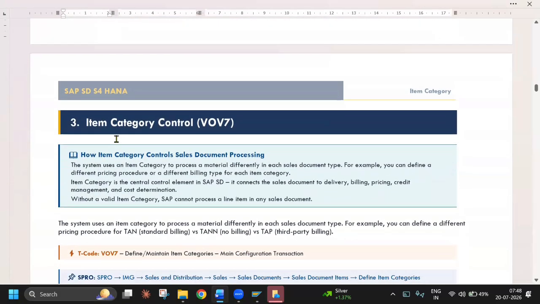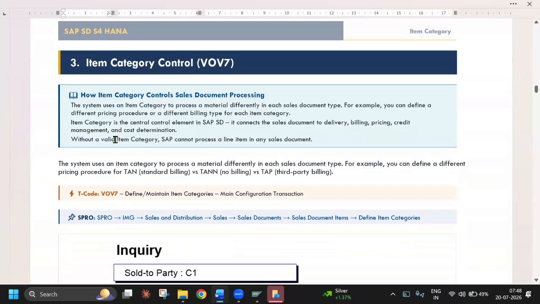Now we'll dive into the item category controls. So how does item category control sales document processing? The system uses item category to process material differently in each sales document. For example, you can define a different pricing procedure or different billing type for each item category.